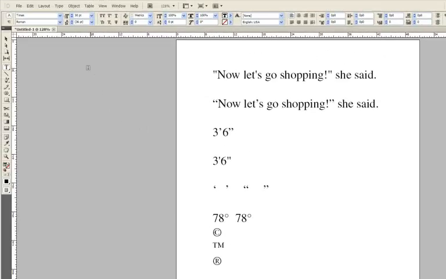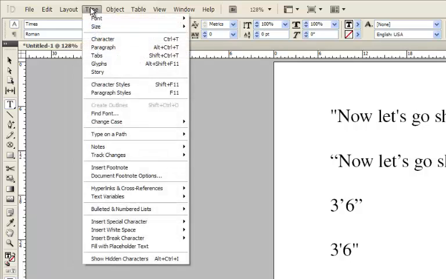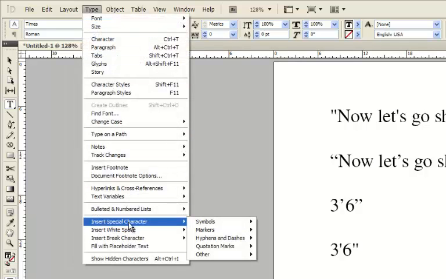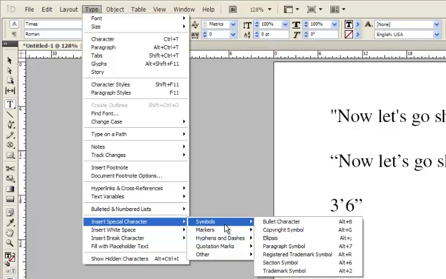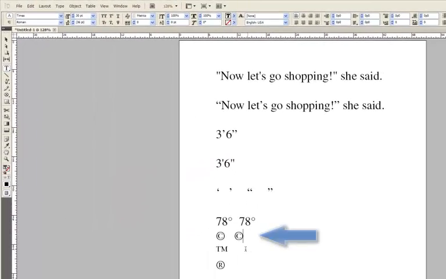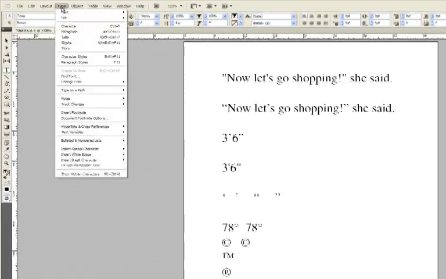What happens if you don't want to learn those codes? There's an easy way to find them in InDesign. Go to Type, Insert Special Characters, Symbols, and you can see that here's the copyright symbol. You can also get it with an Alt-G. Here is the registered trademark with an Alt-R, or a trademark symbol with an Alt-2. Let me just click on copyright symbol, and you can see that it entered a copyright symbol next to the one that I had created using the numeric code.